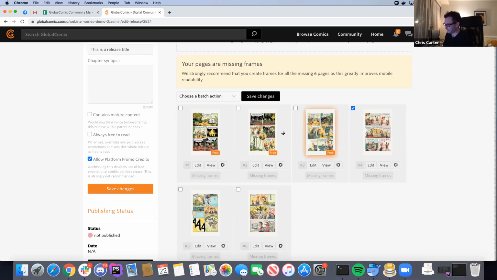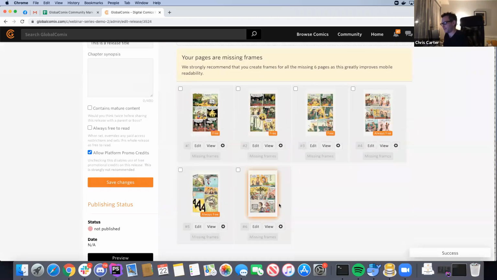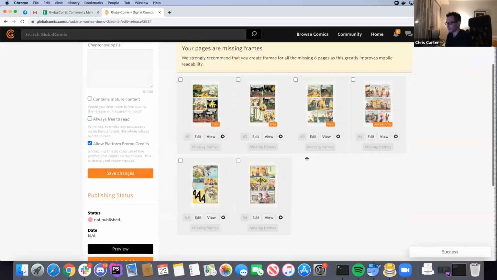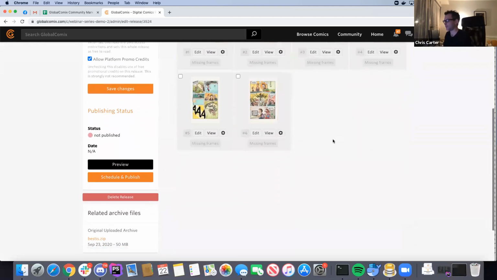So if you wanted to change that, you can simply check the different pages that you wanted and hit always free to read. I'm going to do this. So in this case, 5 of 6 pages is actually free. I can also go in and turn that off for individual pages. Great.